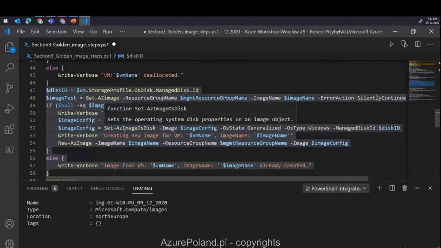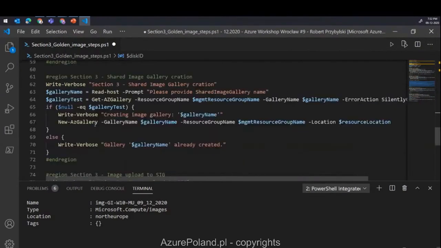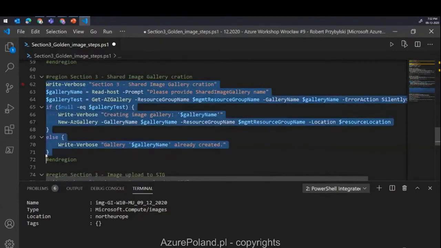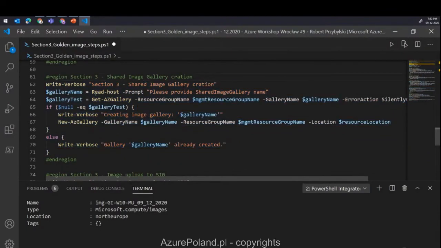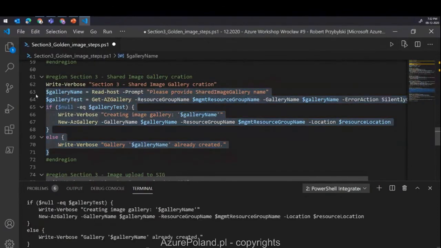From now we can deploy the session host, but let's do it in a nice way. Let's create the shared image gallery. So same way, we will need to provide the shared image gallery name. Then we will have a small logical test. If there is no image gallery with this particular name within this particular resource group, we will create it.